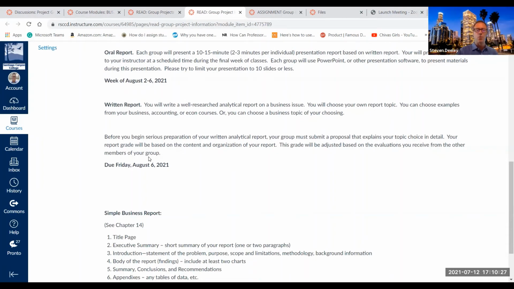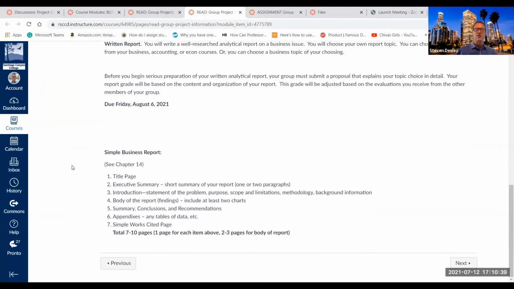And again, you'll be submitting 1 report per group. When that person submits it through Canvas, it populates to all your accounts. And when I grade it, everybody gets the same grade. Here's a little outline of the sample business report. So you can read more about this in chapter 14. Chapters 11, 12, 13, and 14. If you read those, you're not going to be tested on those, but read those because they give you more information about writing reports.